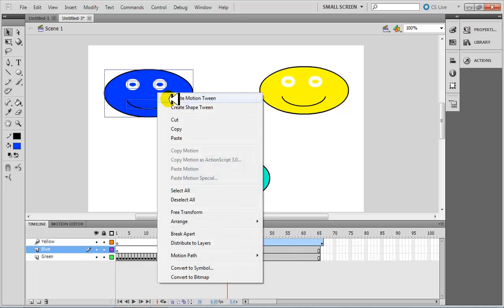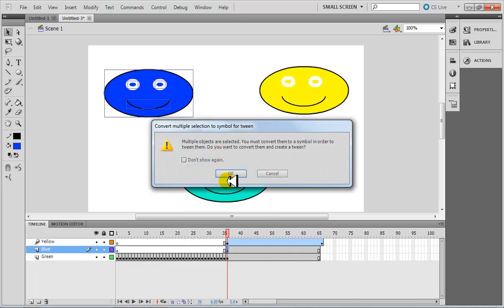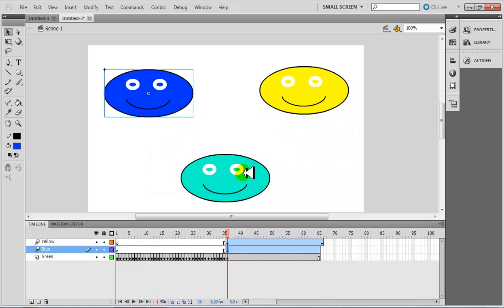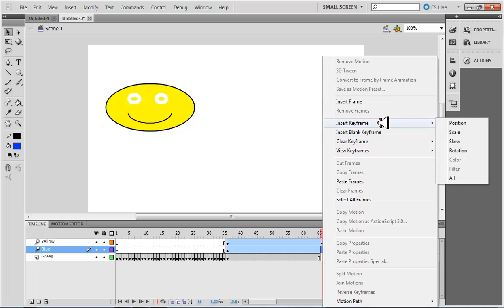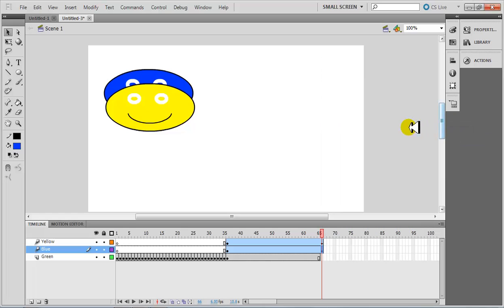I said right click, create motion tween. Yes, please go ahead and convert to symbol. Go to the end, right click, insert keyframe, position, and I want to move this guy from here.